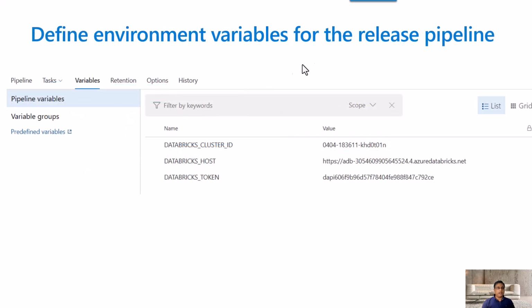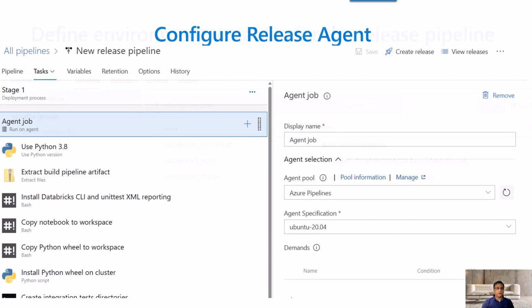Then we need to define the environment variables for the release pipeline, because these variables will be used by the release pipeline to deploy the code into the cluster. It requires your Databricks token, which you can create in the Databricks workspace under the user tab. It also needs a Databricks host, which is nothing but your workspace URL, and then the cluster ID. When you create a cluster, it shows the cluster ID, and that cluster ID is used here. These are the different variables required for this pipeline to run successfully.